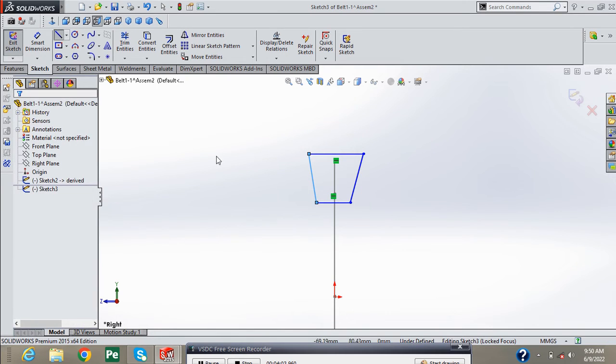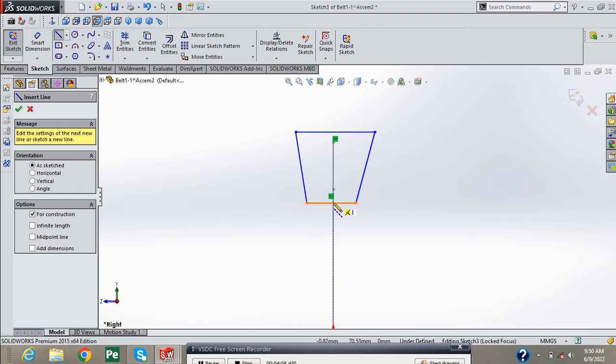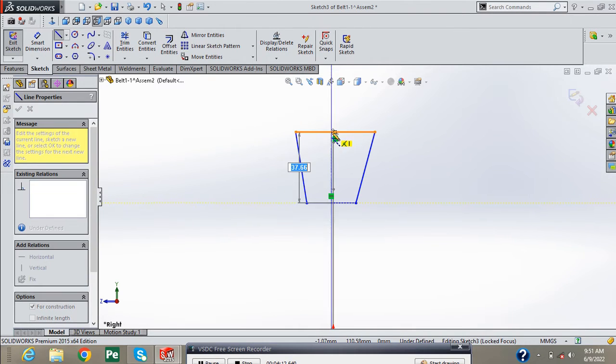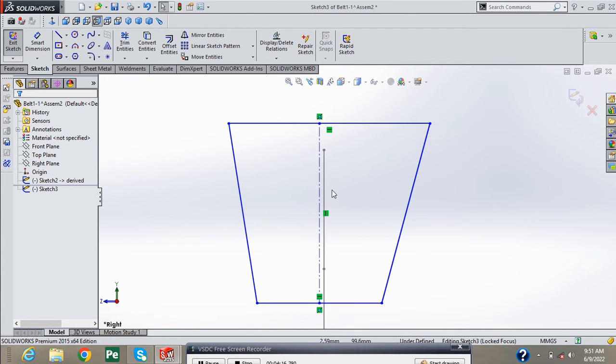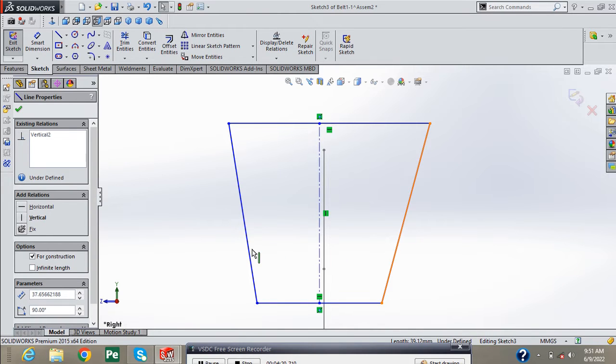Again, select center line. Draw here a center line. Select all these three lines and create symmetric relation.